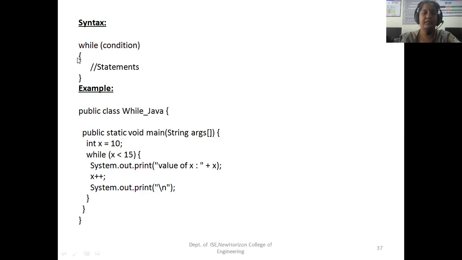While loop, you know, the syntax is while, condition, then statements. Based on the condition, the body of that while loop will be executed. Once the condition is false, the loop will exit. So here x equal to 10, 10 is less than 15. Yes, it is true. So the value of x plus plus, you have known.